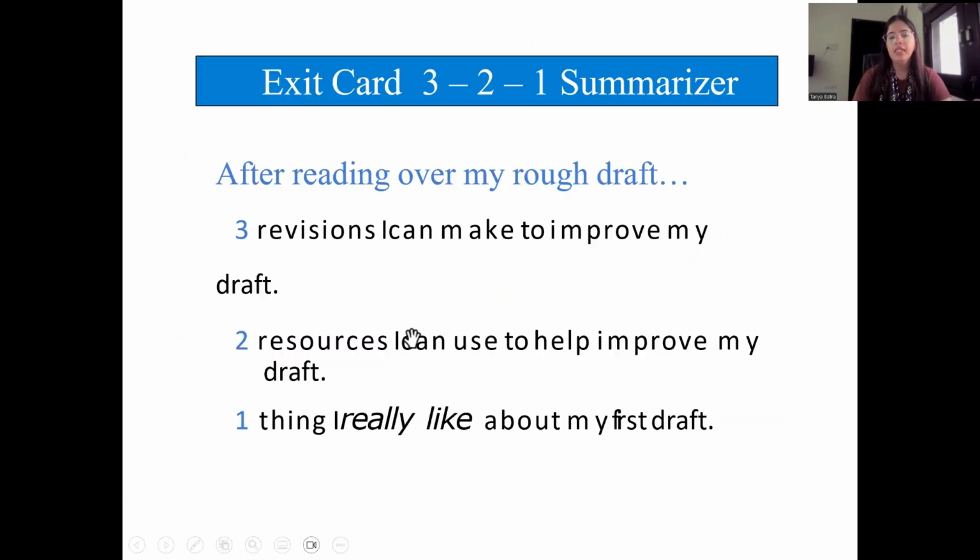Okay. Then exit card 3-2-1 summarizer. 3 revisions I can make to improve my draft. 2 resources I can use to help my draft. 1 thing I really like about my first draft. After reading over my rough draft, this is basically a summarizer: whatever you have understood, summarize it into these 3 steps, 3-2-1.